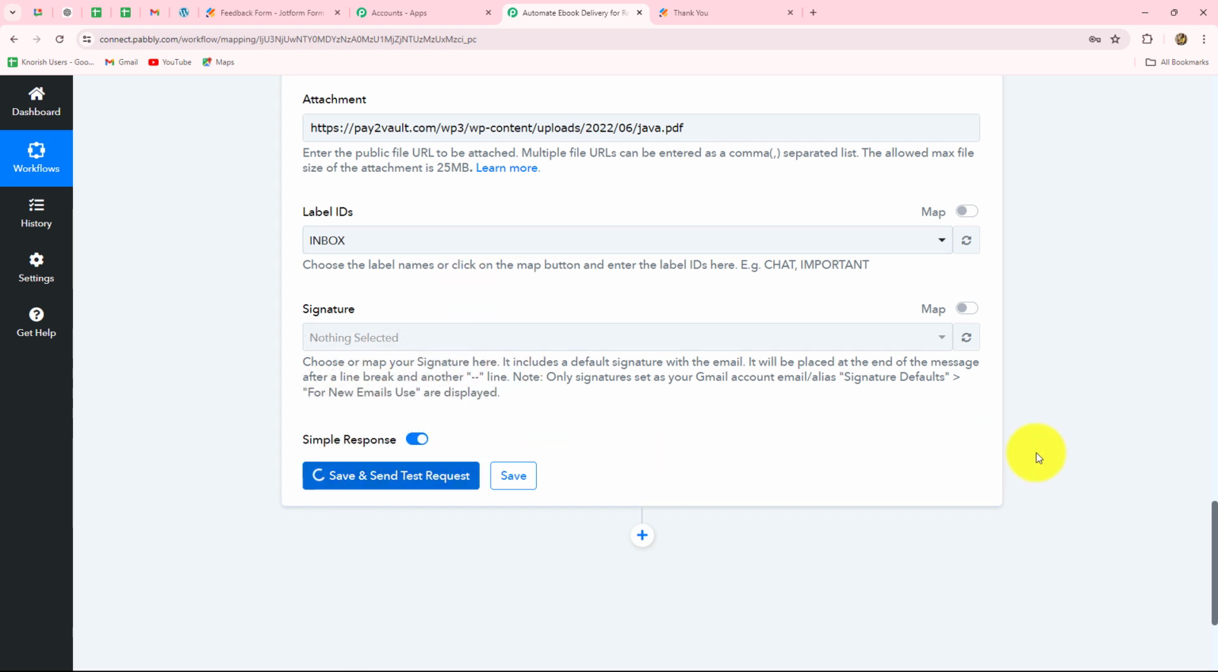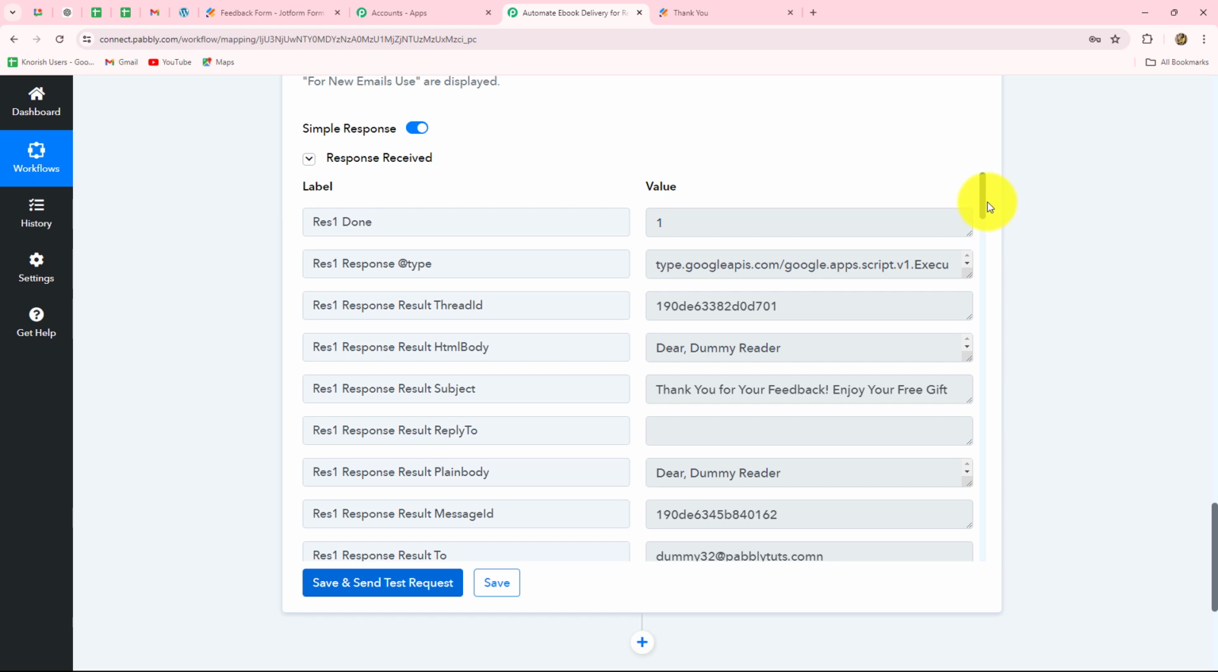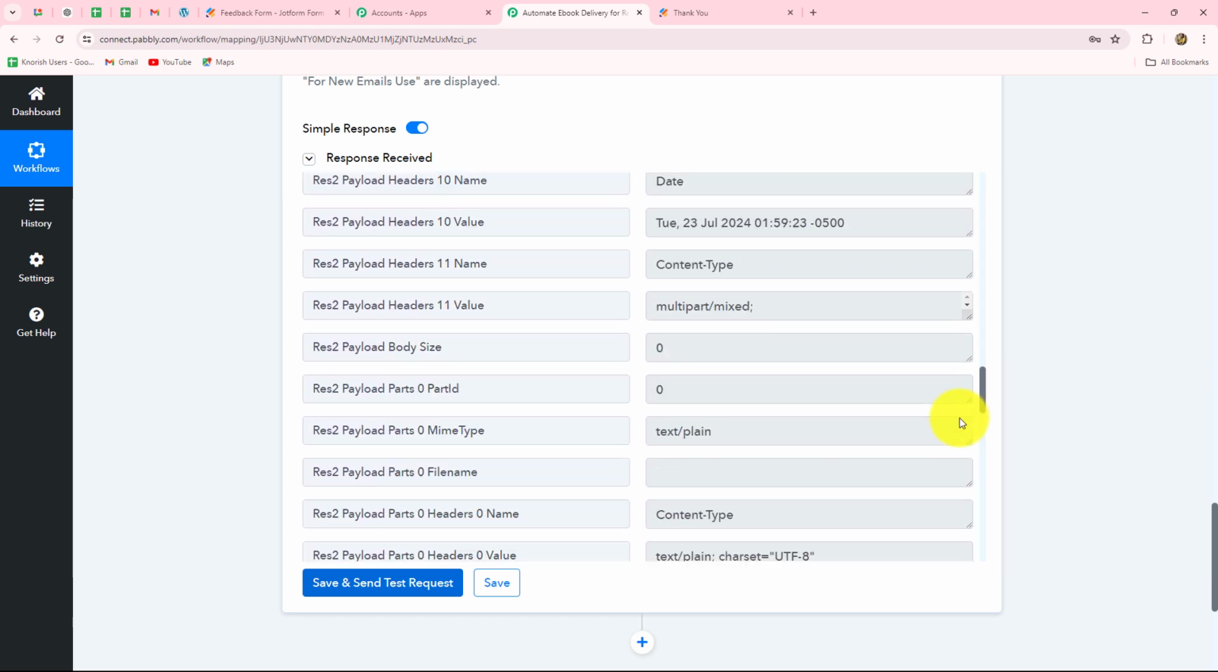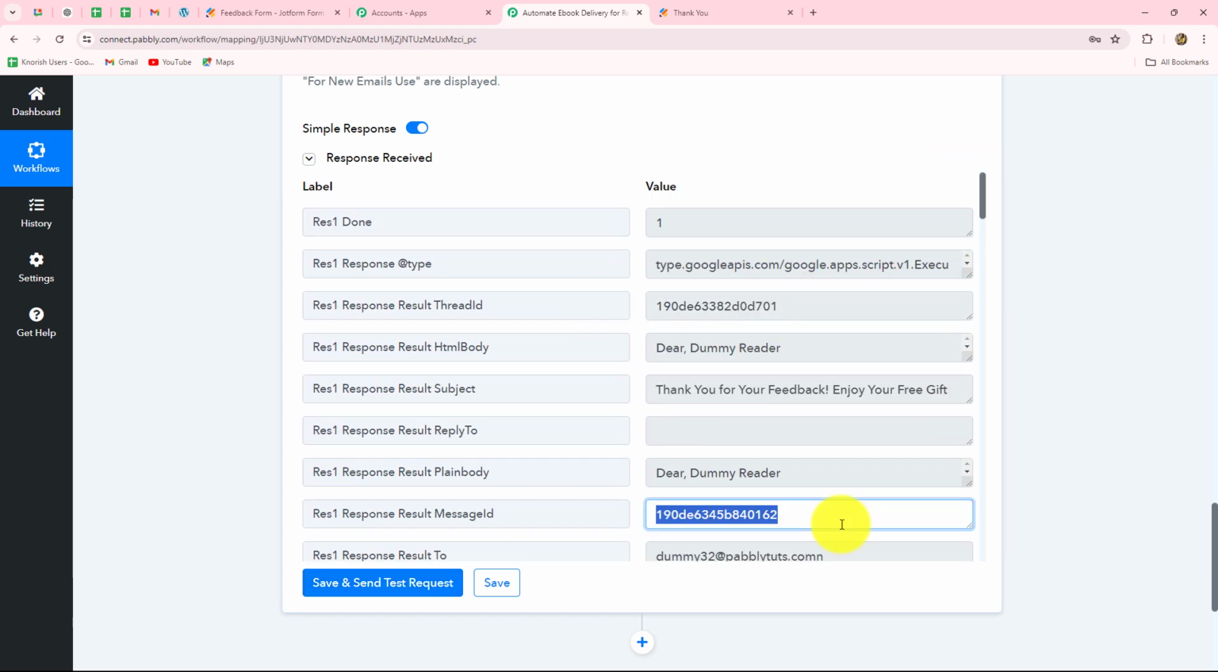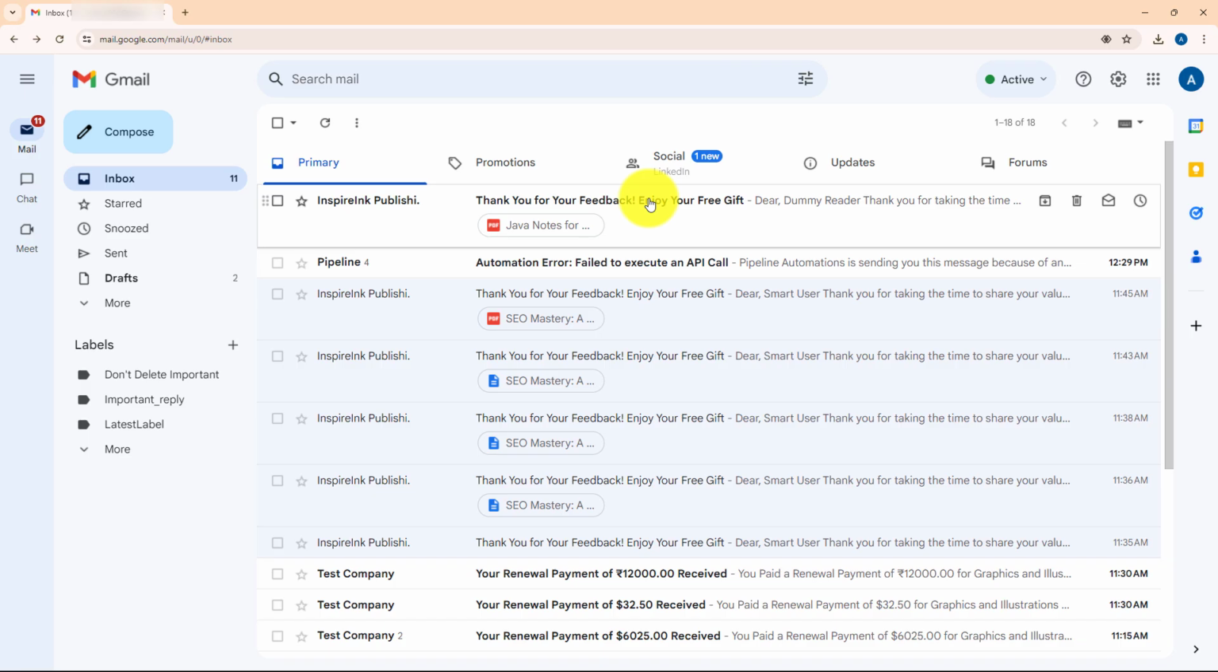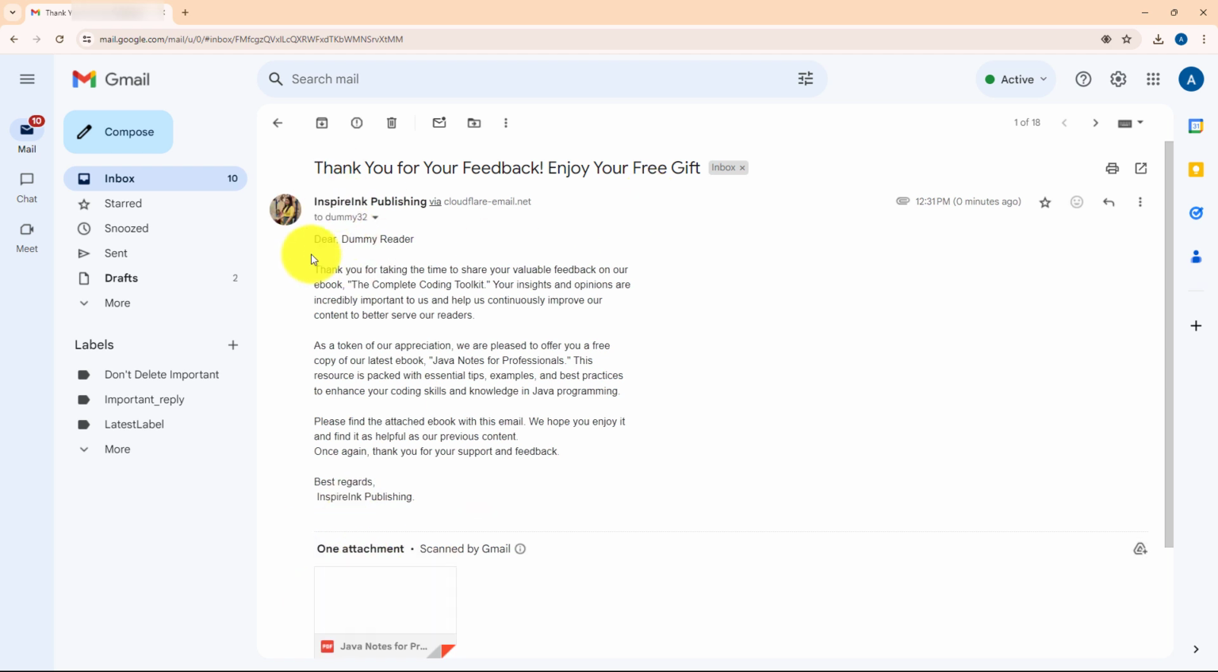So I'm going to click on Save and Send Test Request button. And you can see that here we have received the response. In this response, we have received all the details along with the message ID. That means the mail is sent to the dummy reader. So let's go and check whether the mail is received on the email address which we have mapped in the workflow or not. And yes, you can see that here we have received the mail along with the PDF attachment.